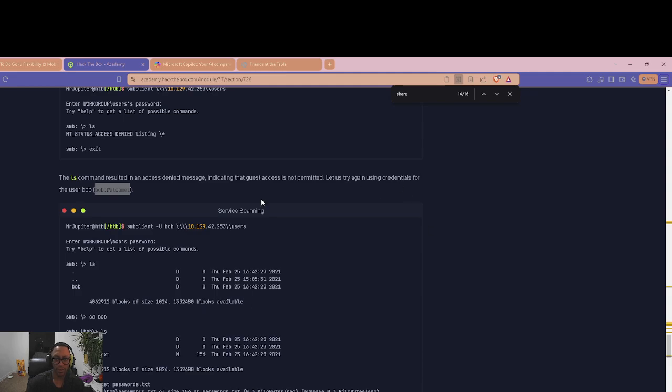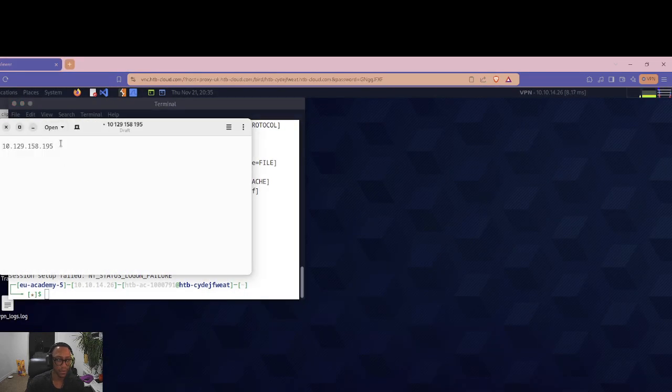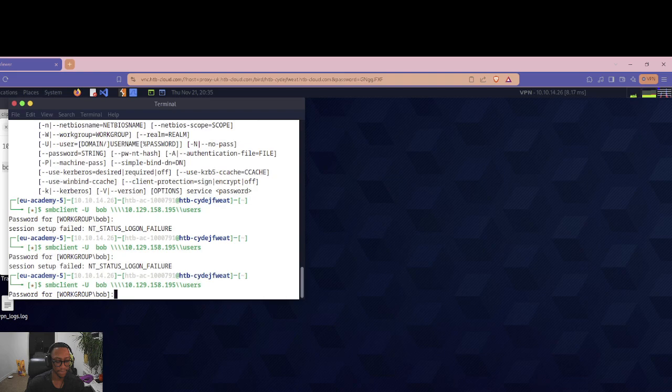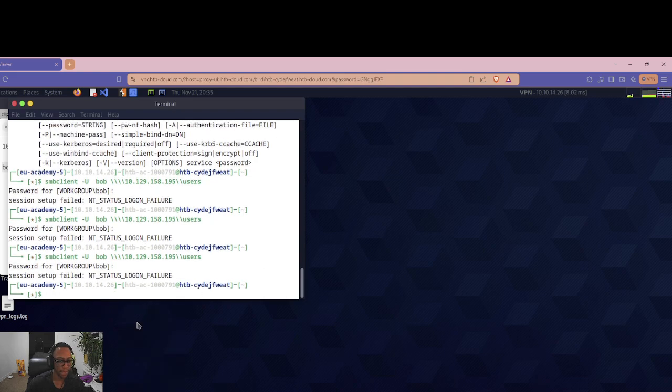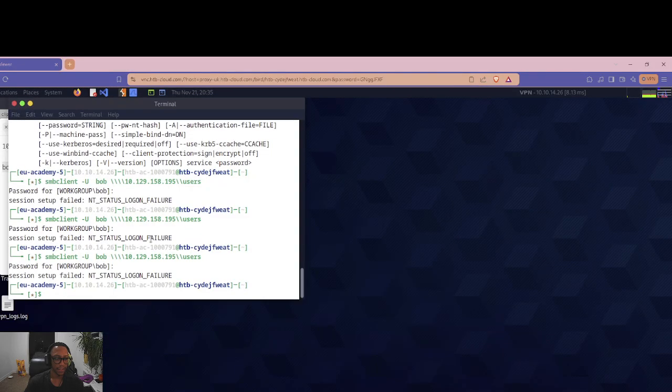Let's try again using the credentials. This should be the credential for Bob. Copy. What am I doing wrong that I'm not able to log in? Is there something different with my command? Can I do this?